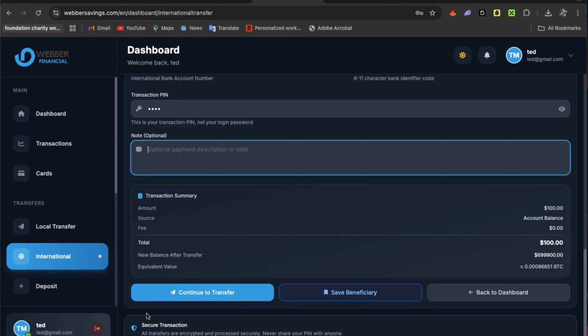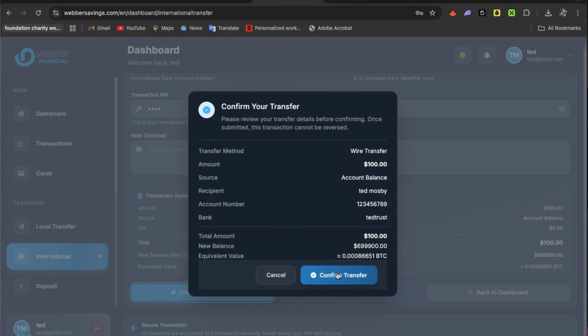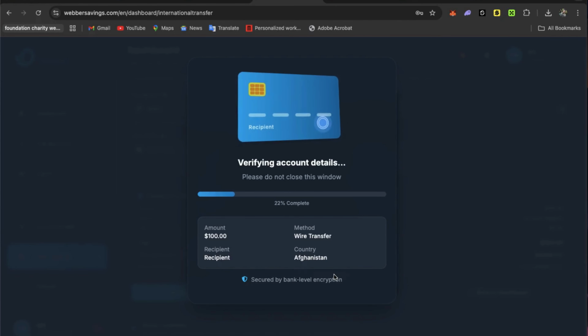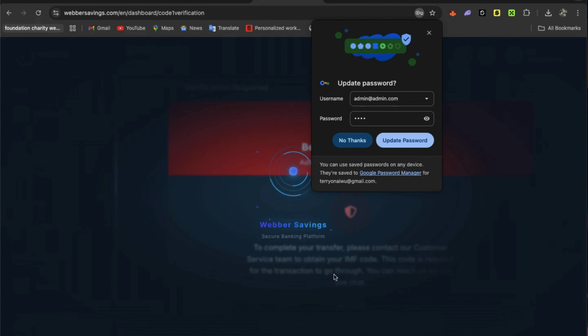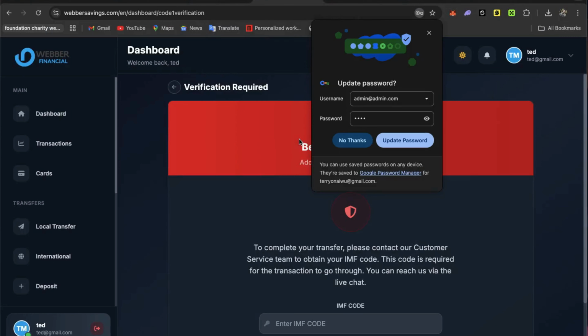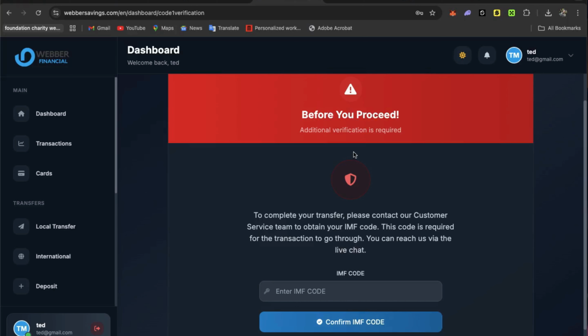Before we get into how we can create a system like this, you can create a system like this in less than 20 minutes and have this set up. So I'm going to click on continue transfer. I'm going to click on confirm transfer. It's going to initiate the transfer process. The transfer process is running. Okay, here we are. It's initiated the transfer process in this particular bank right now.